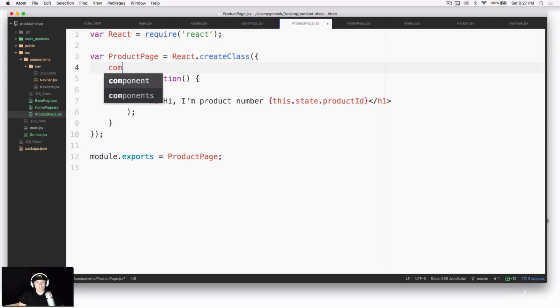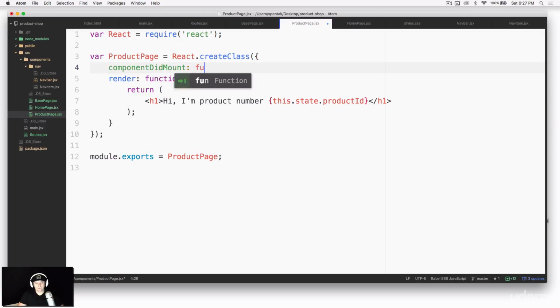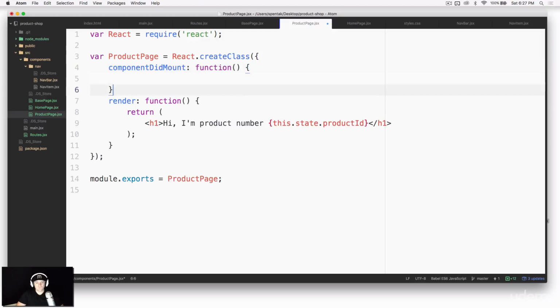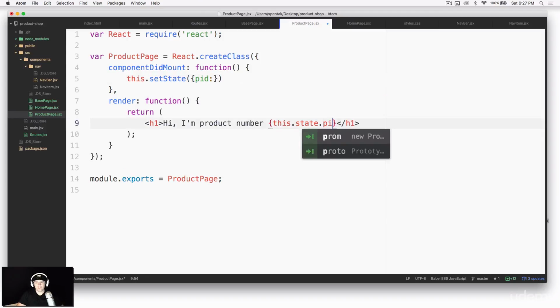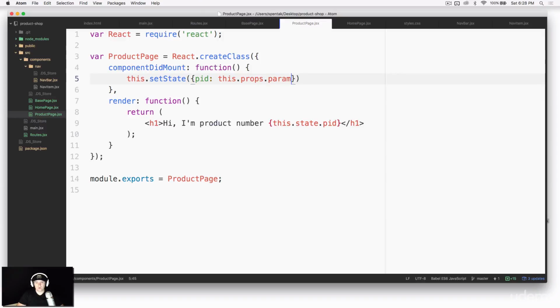So we're going to do it here in componentDidMount. So after the component's mounted, what we're going to do is grab it and set it to the state. So this.setState productID. So this productID is the same as here, okay? And so as not to be confusing, maybe I'll just say PID, and I'll call this one PID. And then what we're going to do here is say this.props.params.productID. And here's the key, okay?